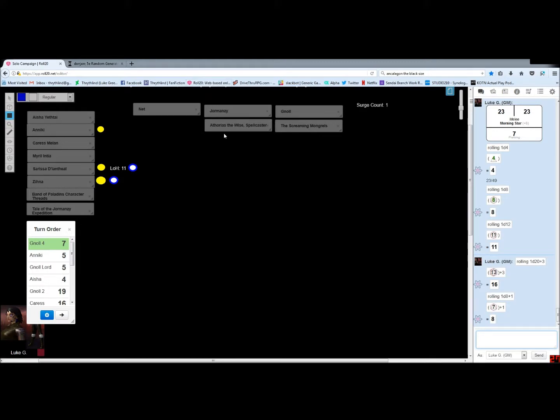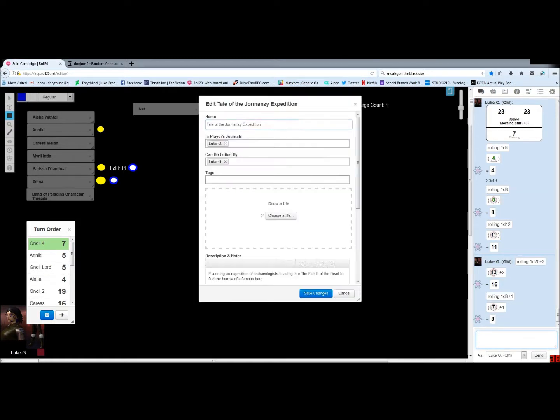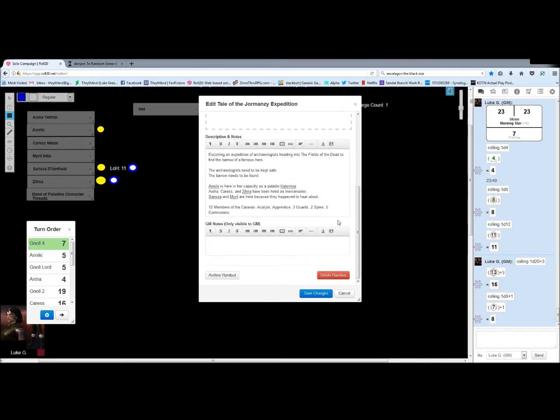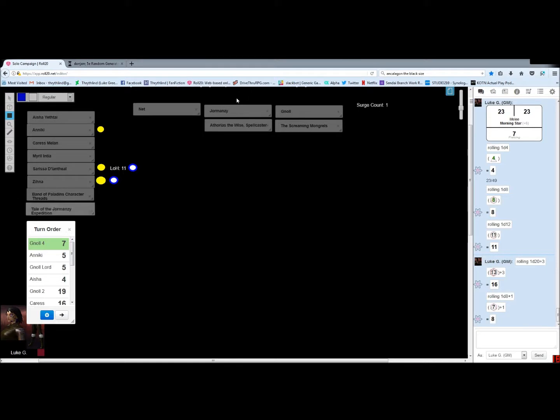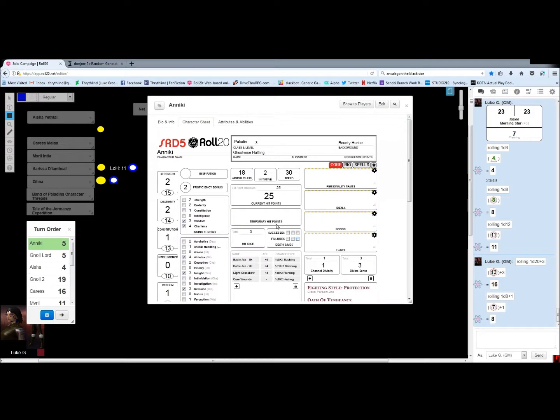Lenny! Okay, one commoner dead. Oh, no! Okay, I don't have Revivify. I can't Revivify. Okay, Aniki. Yeah, that's an arrow through the skull. That's not, didn't survive that. Okay.